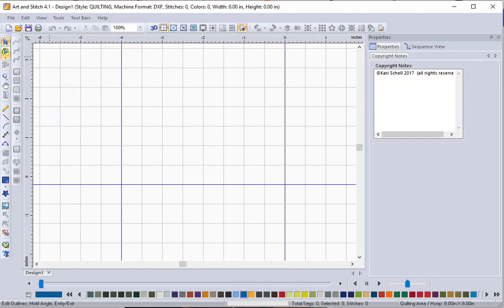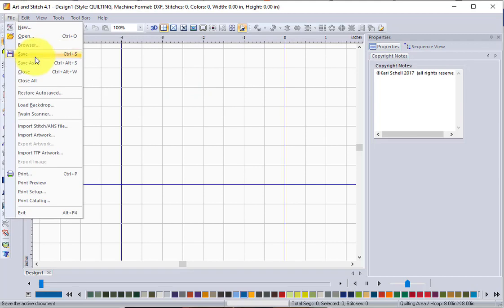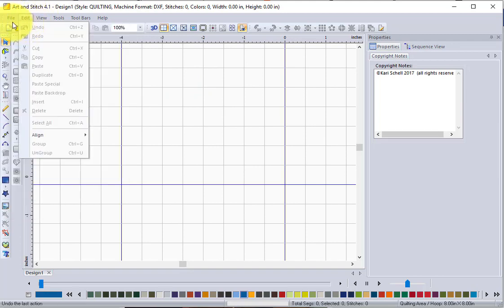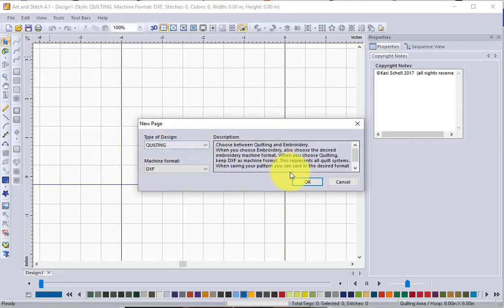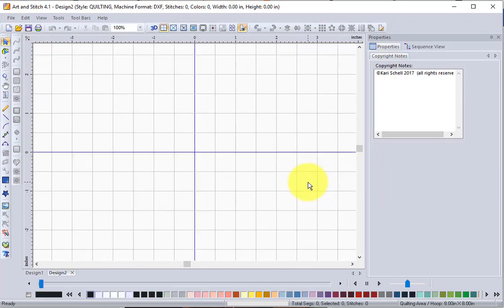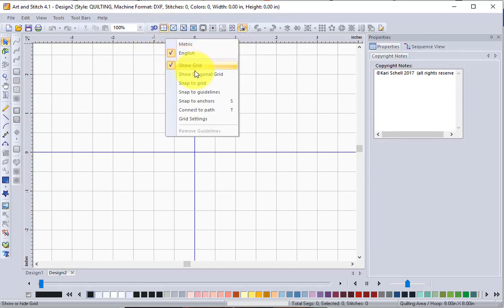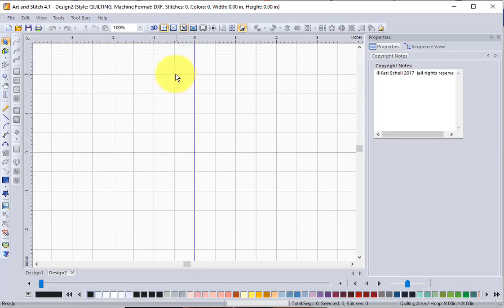Okay, I'm going to get started, and I'm going to do a File, New, and I will select a quilting format, and I want to make sure that my grid is turned on, and I'm going to right click on my ruler and turn on Snap to Grid. And so I want to draw just one cog. And so that will be very simple.